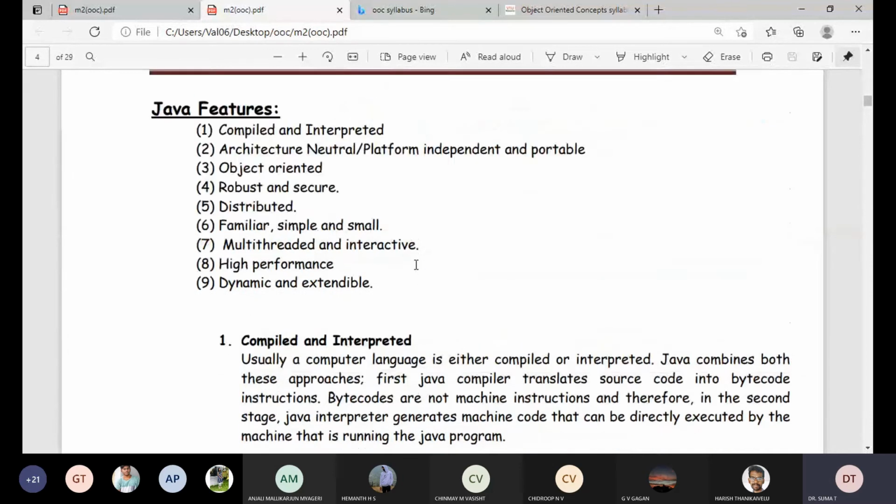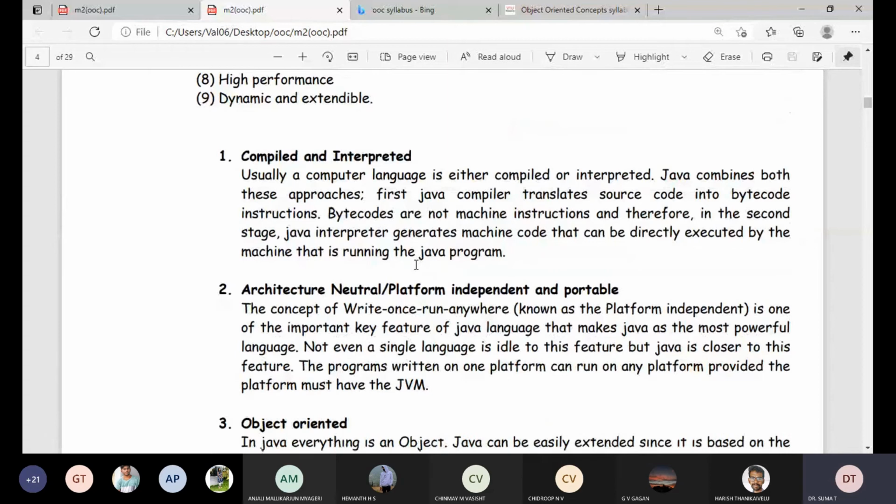You are going to execute the Java program. That is why this feature is called compiled and interpreted, because it combines both features. It does the compilation, and it also interprets the bytecode, which is generated into the machine code, right?